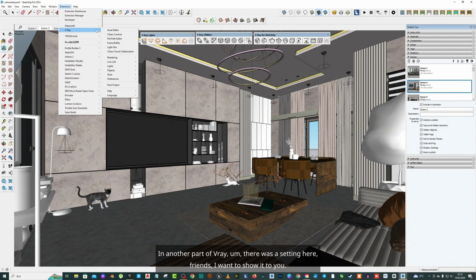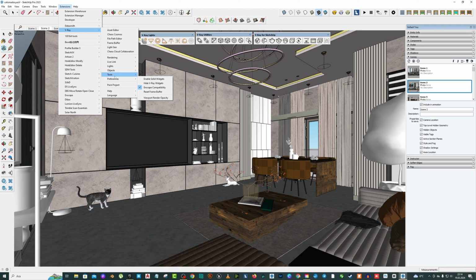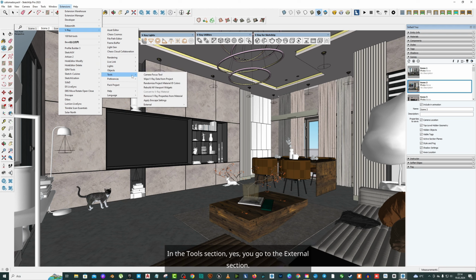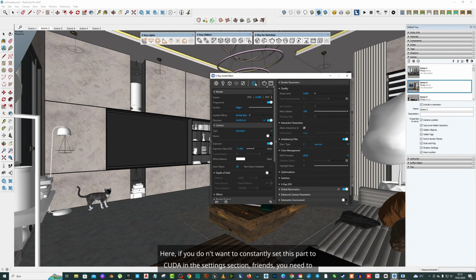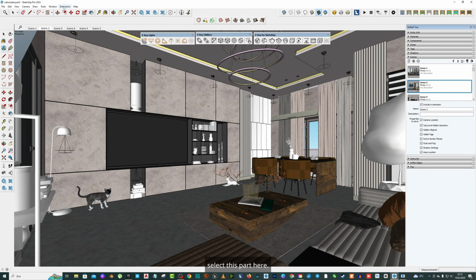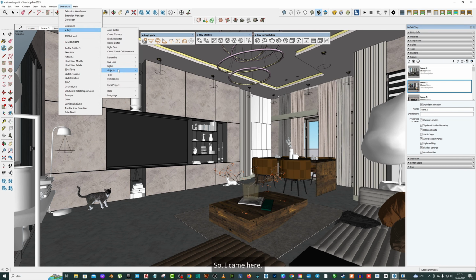In another part of Vray, there was a setting here, friends. I want to show it to you. In the Tools section, yes, you go to the External section. There is GPU device selection, friends. This part currently means it is checked. Here, if you don't want to constantly set this part to CUDA in the Settings section, friends, you need to select this part here. So I came here.